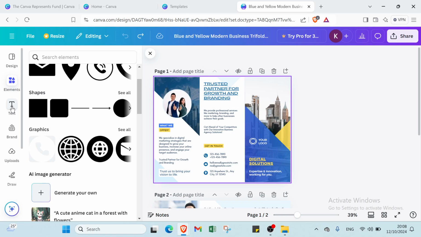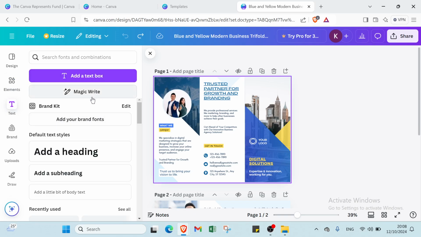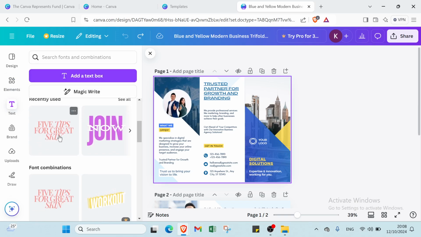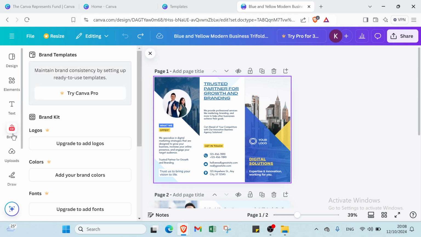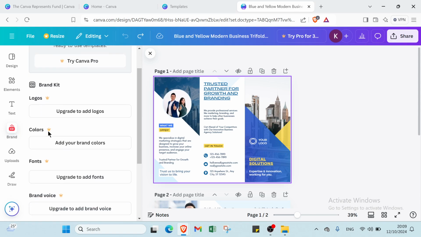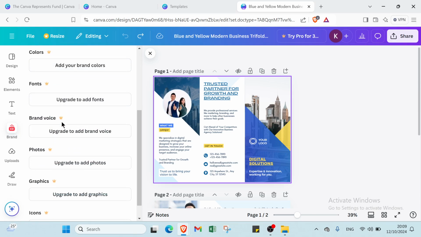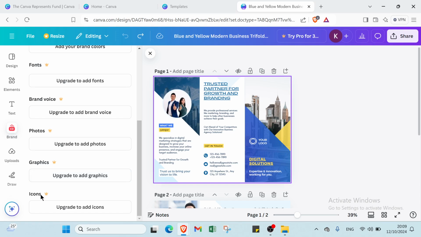Then here we have the option of text. You can add a text box, and other things. So I will show you how. Also you can modify the color of the text, and I will show you step by step how you can do that. Then we have here, for example, the brand, such as logos, colors, fonts, brand voice, photos, graphics, icons.